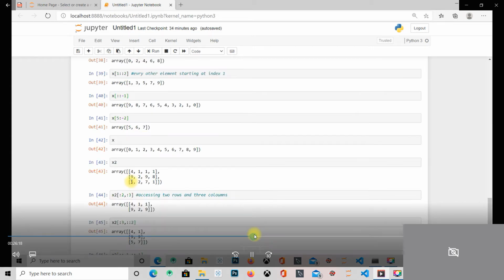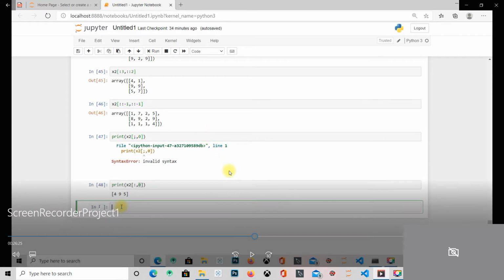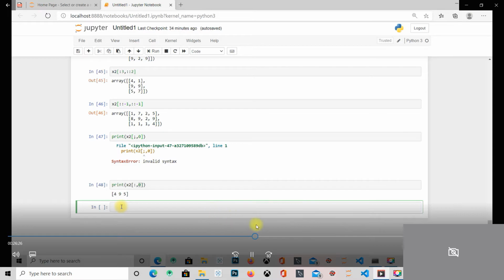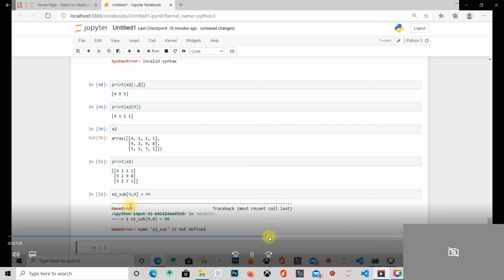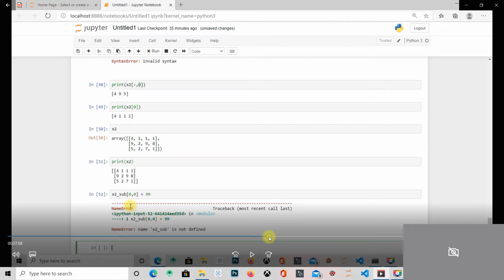A little bit messed up here with comma. Yeah, I just showed you here which was print x2 comma 0, which is just 4 9 5. Like x2 of 0, so 4 comma 1 comma 1. I just accessed the first whole row, the first whole column of that thing.